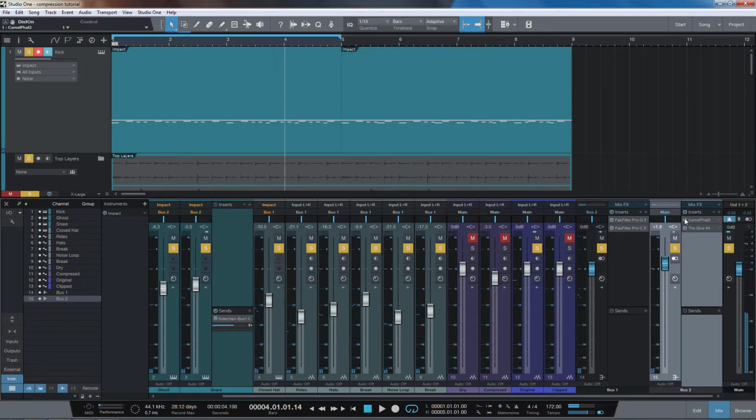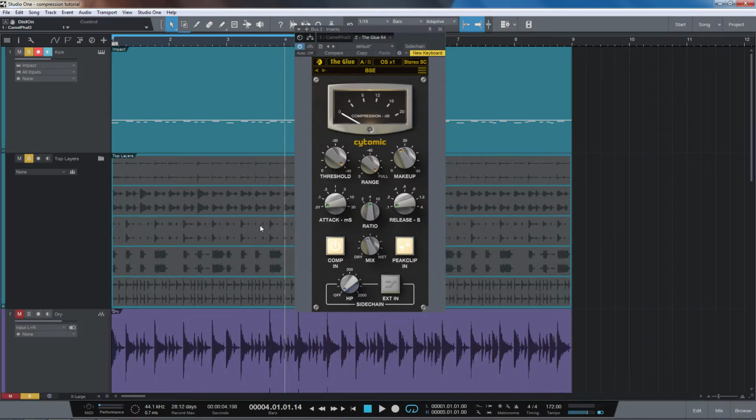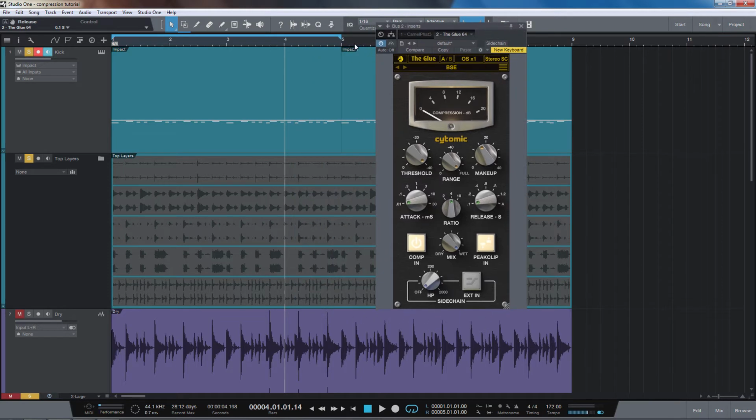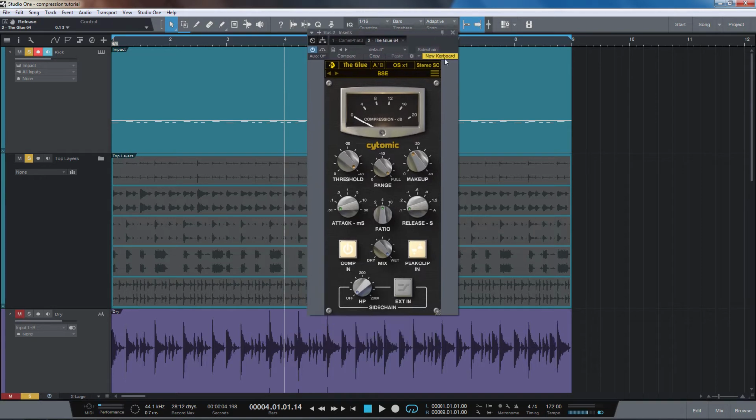And then next I've done some parallel compression. Parallel compression is where you over compress a signal and then mix it back in with the dry signal. So in this case I've gone really over the top. I've used no attack, no release, a ratio of 4:1, and the threshold is down as far as it'll go, minus 40 decibels. And let's have a listen to this with the compression 100% wet.